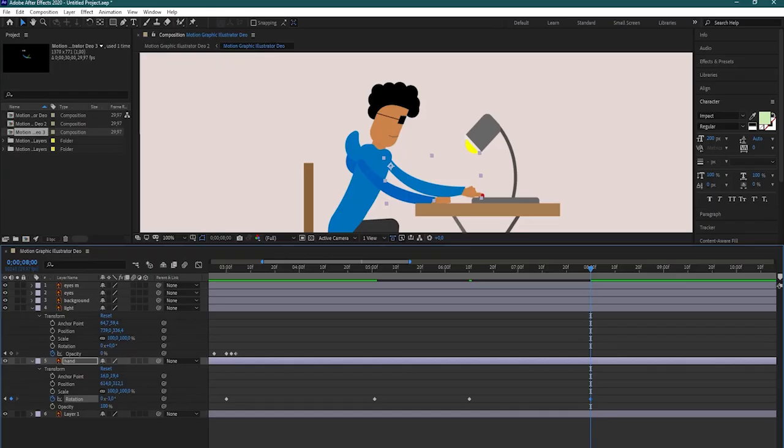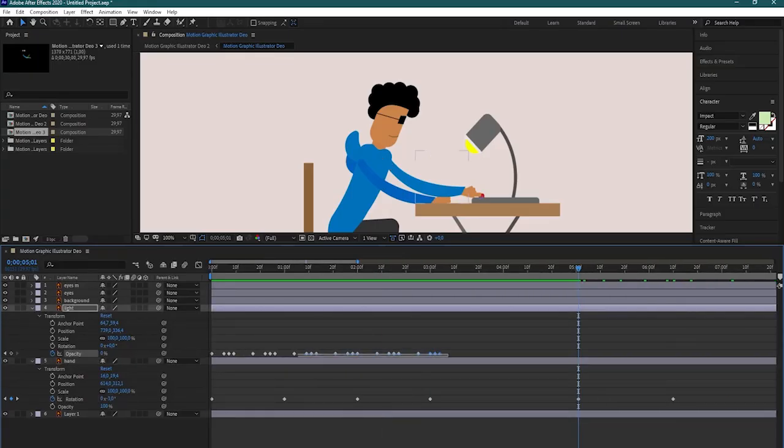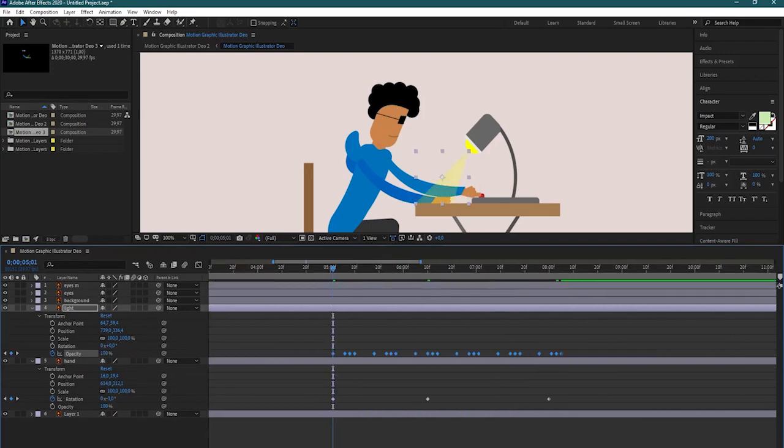So the next step is to copy the light layer on this section over here. So from this moment, let's go to a light, but first let's copy these keyframes and paste them over here. So again, we came to the first scene.